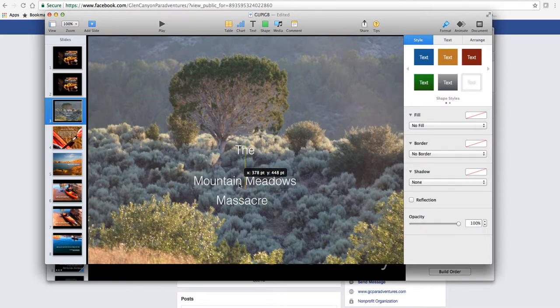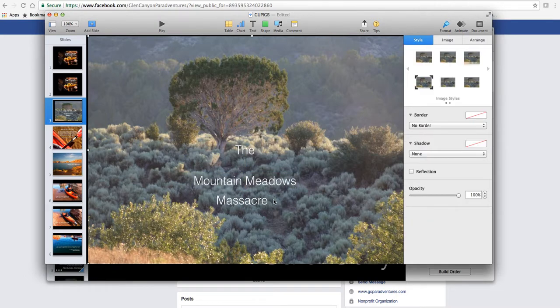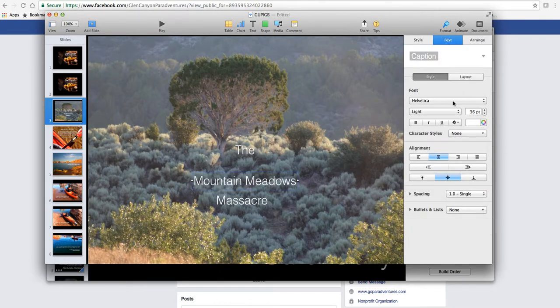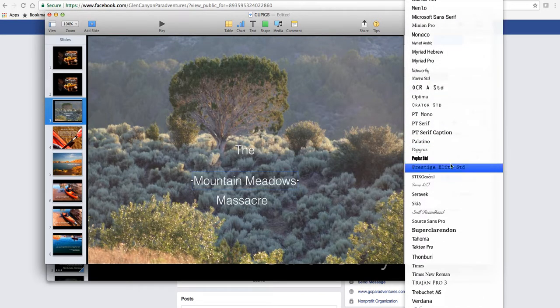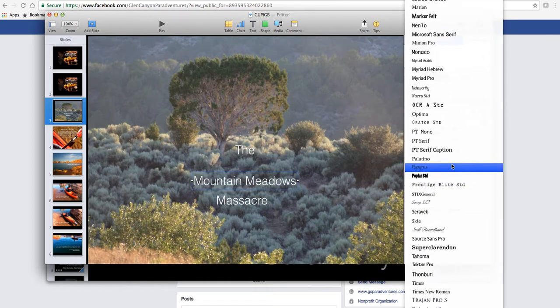So I'm going to stylize Mountain Meadows here. Actually, it should be singular, but who cares? I'm not going to worry about it right now. So I'm going to select the text and go back here. And I want to find something that is a little bit more script friendly within this, but still very readable.